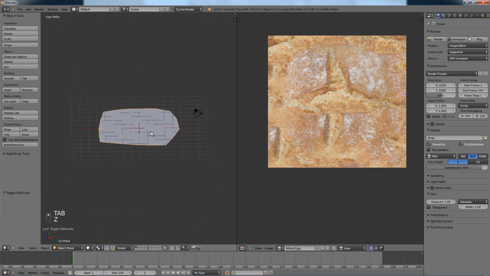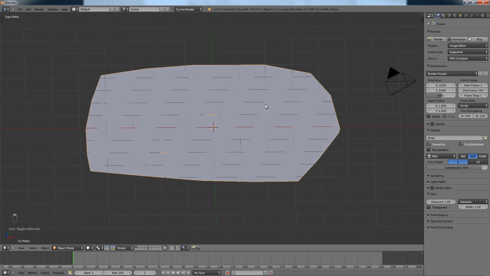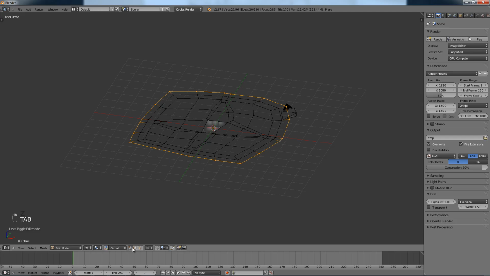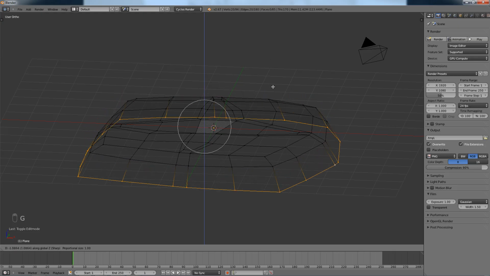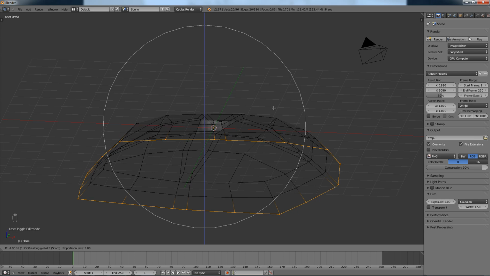Anyway, okay, I've matched it up as best as we can, so that's good. Awesome. Now we just have a flat plane, and it doesn't look like bread yet, but it shall. So what I'm going to do is grab this outer edge right here. I'm going to push O to turn on proportional editing, and then change that falloff to be sharp, like that.